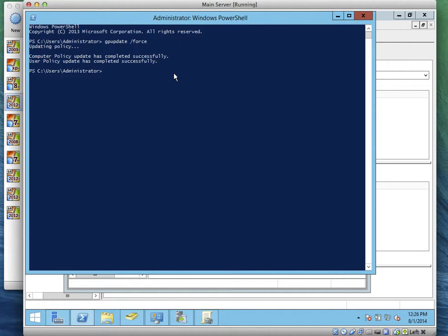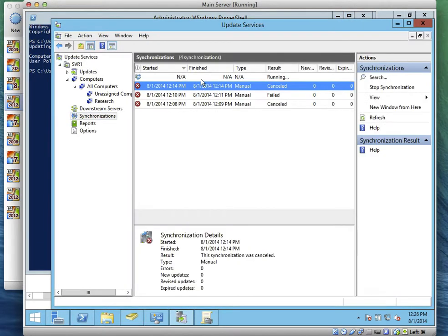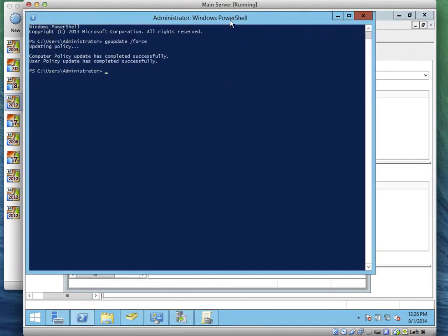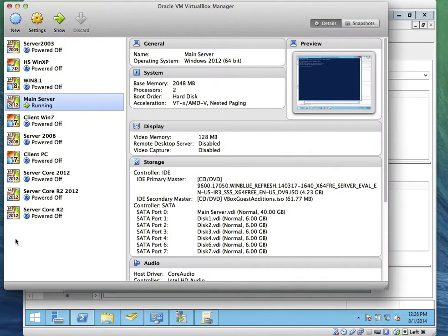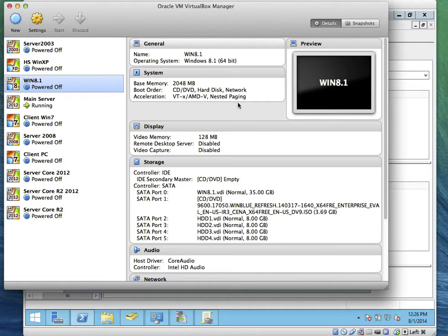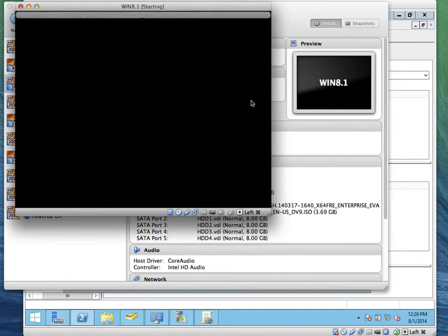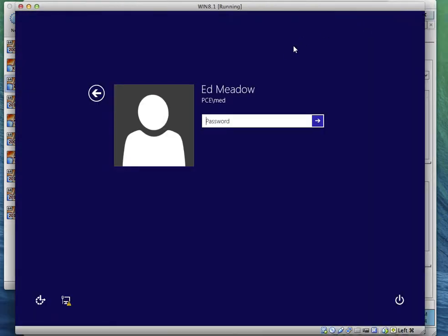So the next step now is to go to the client computer and try to run the command prompt, but we're going to log in as administrator. So what I'm going to do now, I'm going to start the Windows 8 client computer. Windows 8.1. So I'm going to start it up. So just wait for Windows 8. I'm going to log in as administrator now.